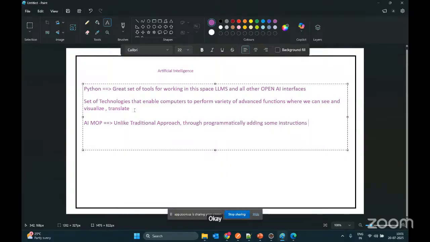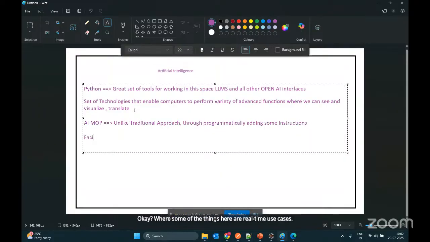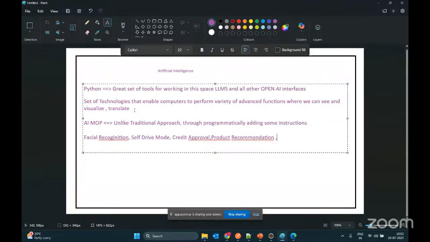Some real-time use cases here: facial recognition, self-drive mode, credit approval, product recommendations, spam.